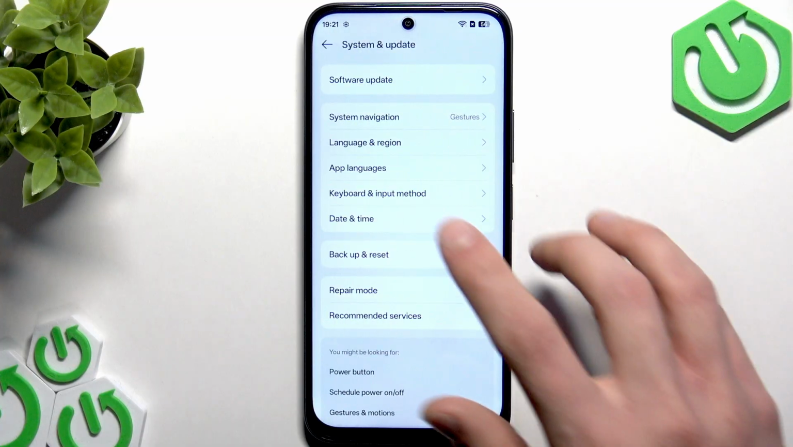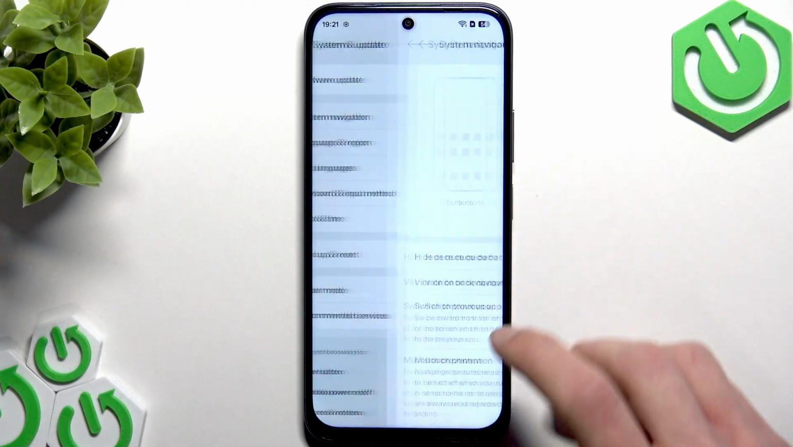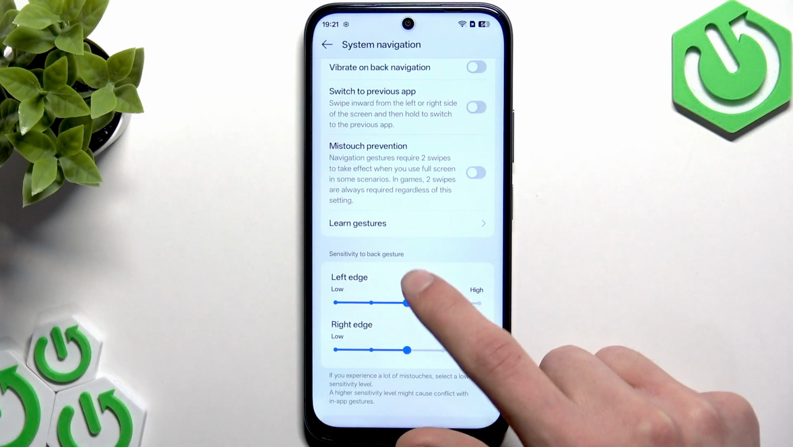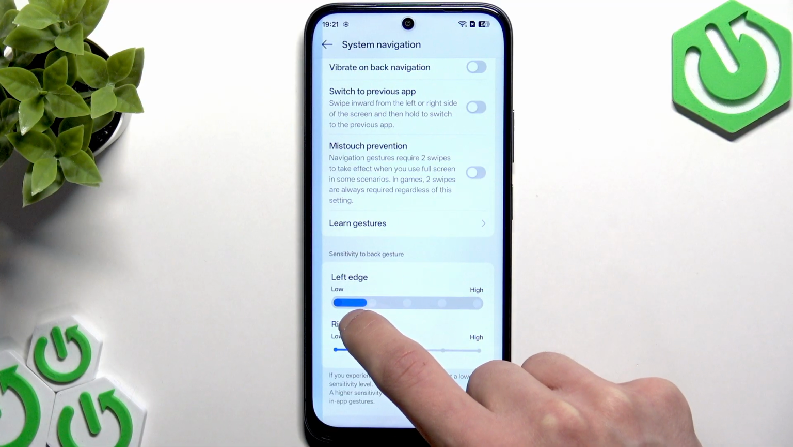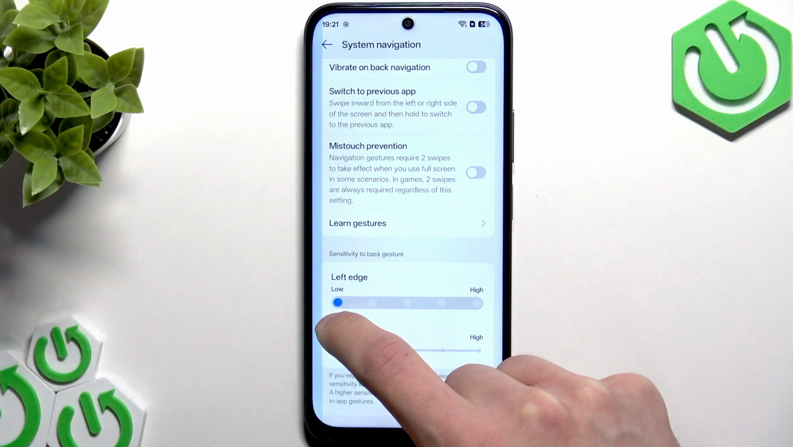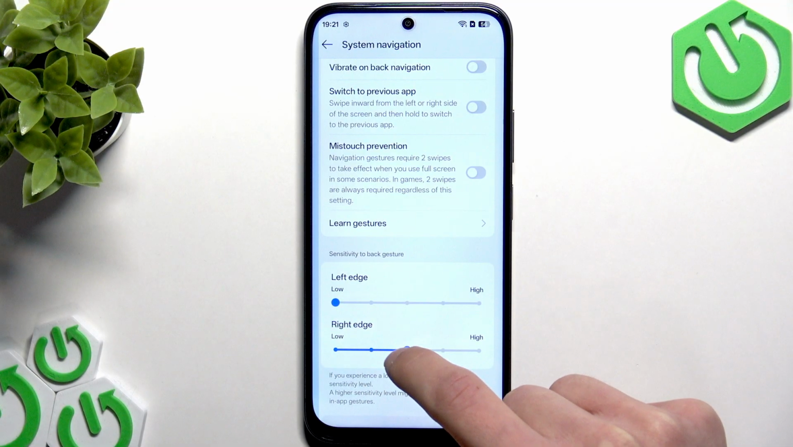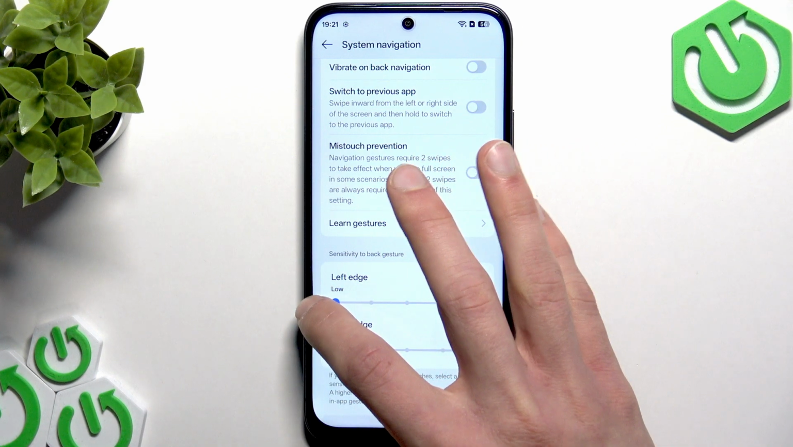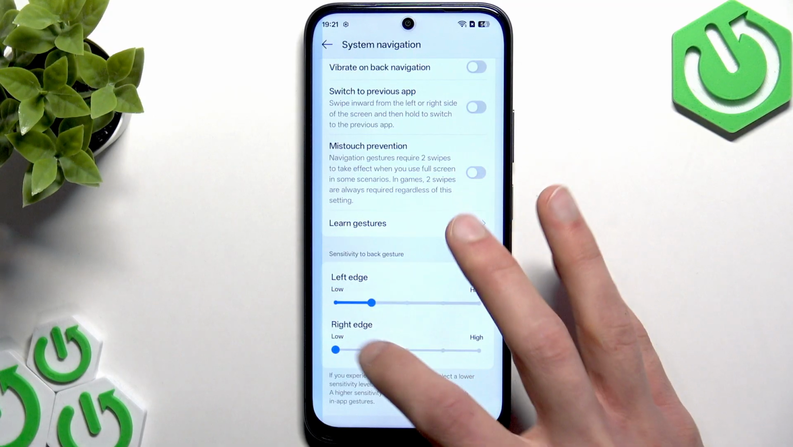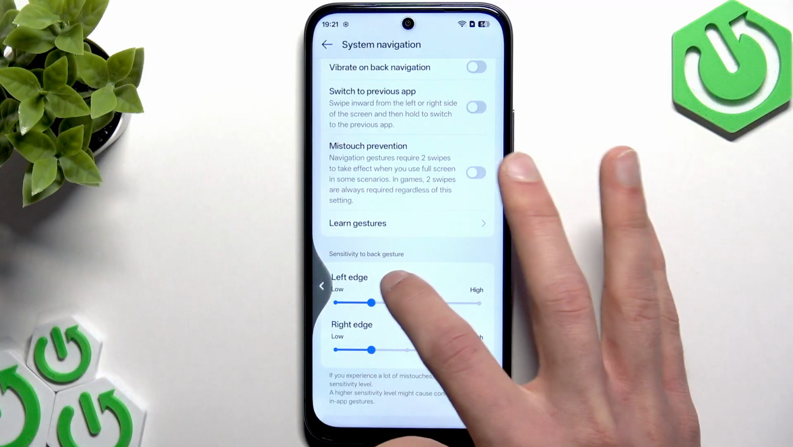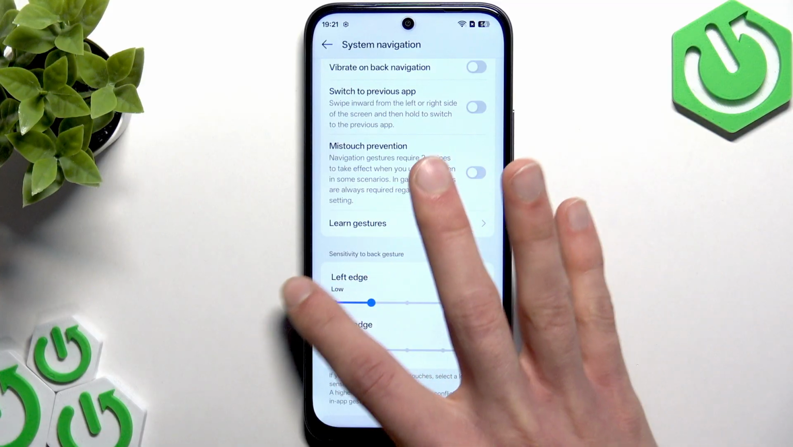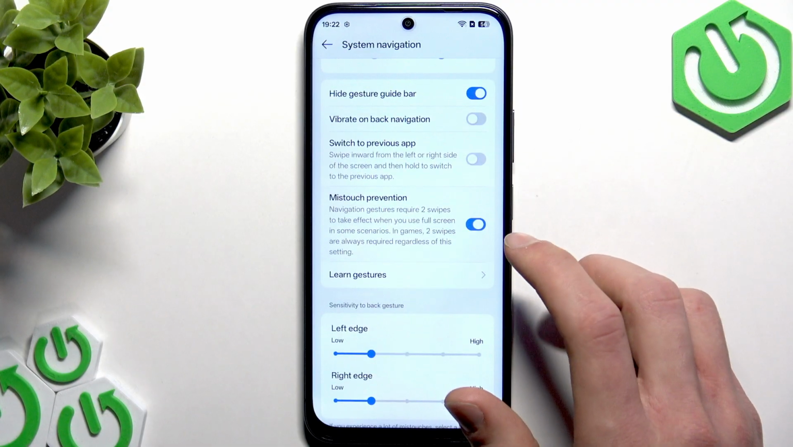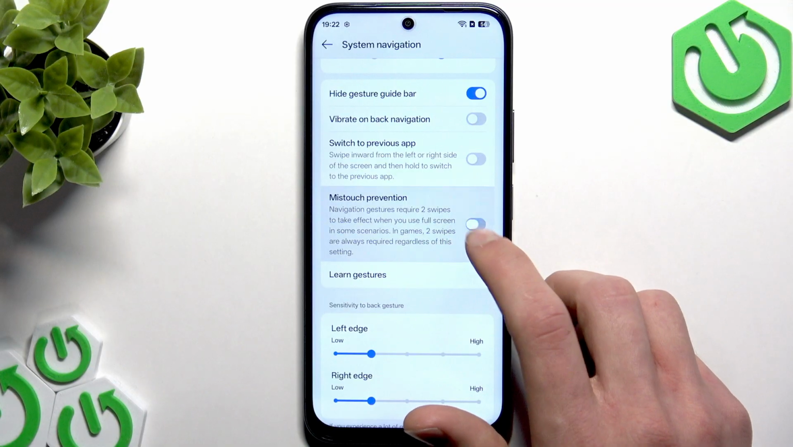Then go to System and Update, check System Navigation, and if you have Gestures Navigation enabled, then adjust the edges sensitivity, decrease them by moving the slider to the left in here and to the left in here, and then check for the ghost touch issue again. Just adjust it to your preference, see which level of sensitivity is more comfortable to you, and disable mistouch prevention if you have it enabled.